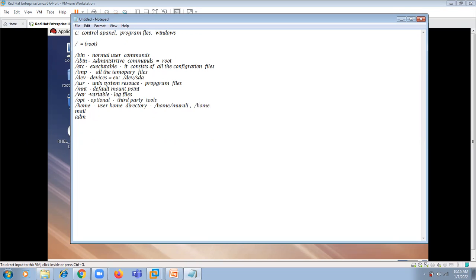In a similar way, assume that I have some user by name Paul. When Paul logs into the system and creates some files, all these files will be stored at the location called /home/Paul. So by default, all the normal users' directories will be under /home, which is called the user home directories. And then we have /mail, which is the default mail directory. Whatever mails are sent and received will be under this location.